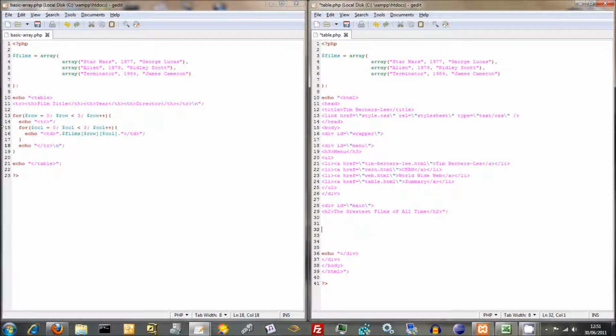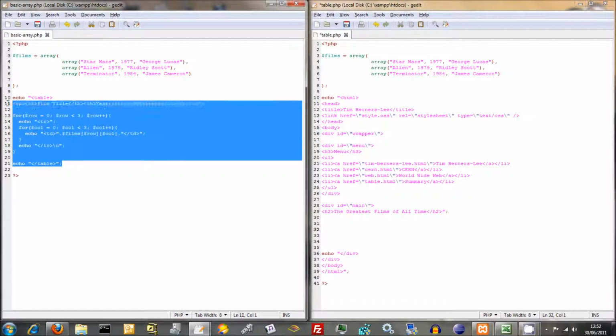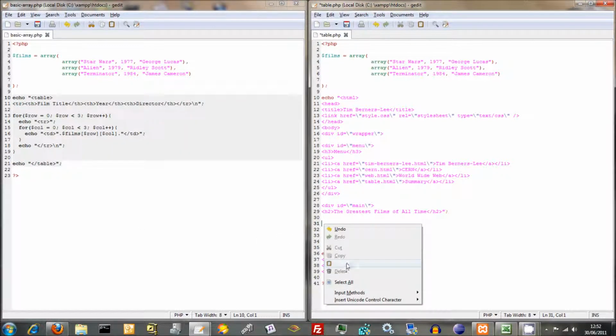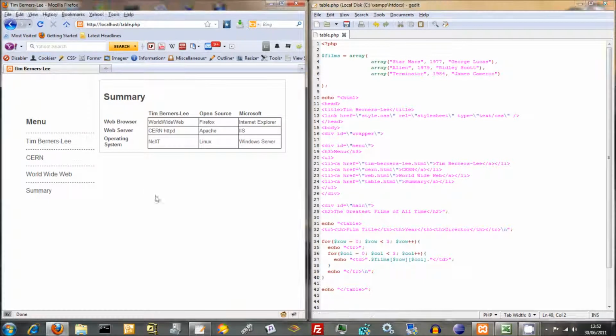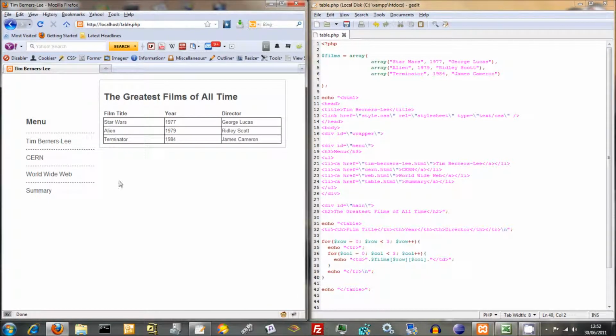So we've just closed off our echo things here, and now we can just copy that there and stick that in. And this should all just, once again, look at the colours, make sure they're all the same. And that should work. So save that there. And I'll go back to table, and this should come out with our wonderful films.